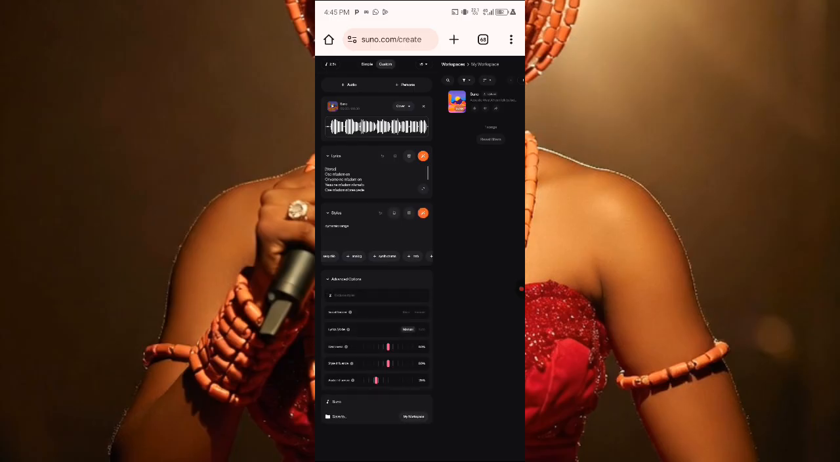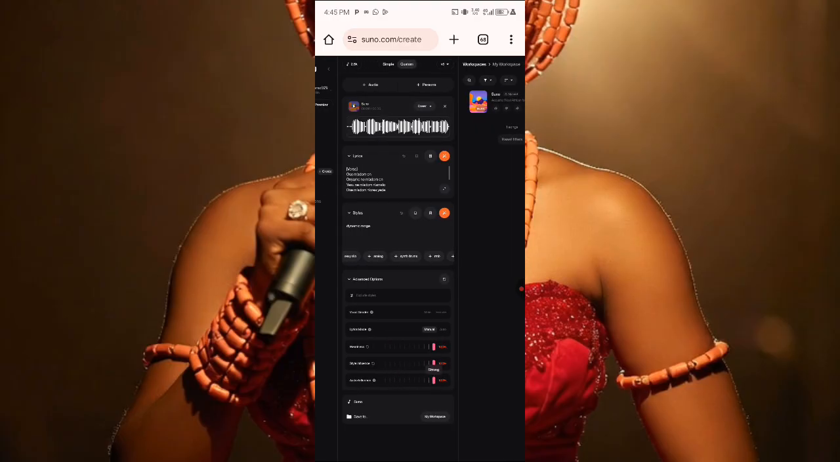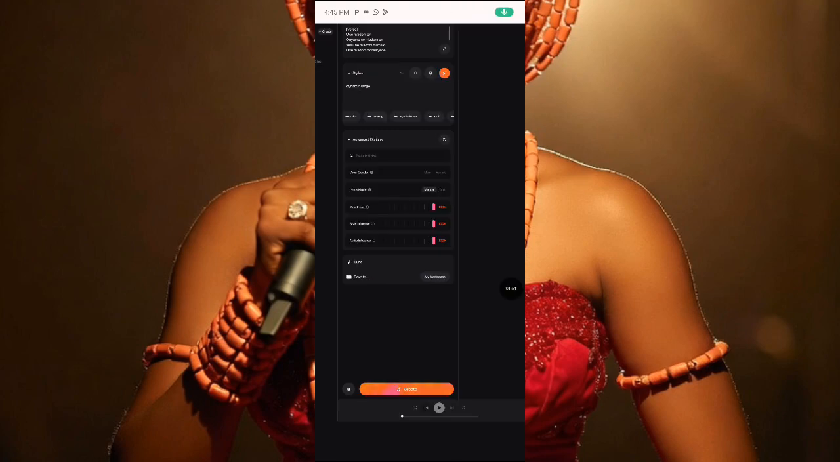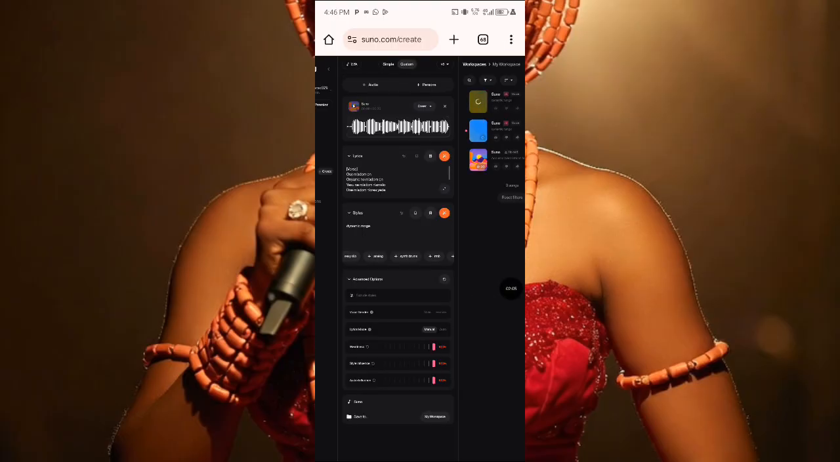Then we'll come over to advanced. Just place all of this in 100%. Now we are going to come to this down part and click on create. Once we click on create, we are just going to let it load. Once you look at them, you see that they are loading, so it means the songs are creating. So I'm just going to let them create before we listen to them.